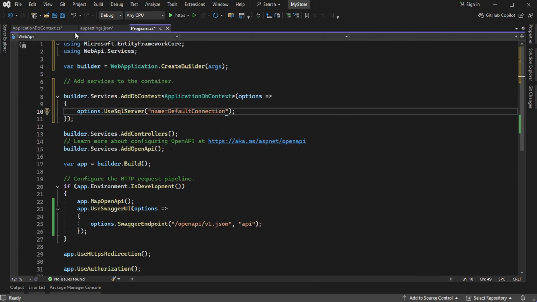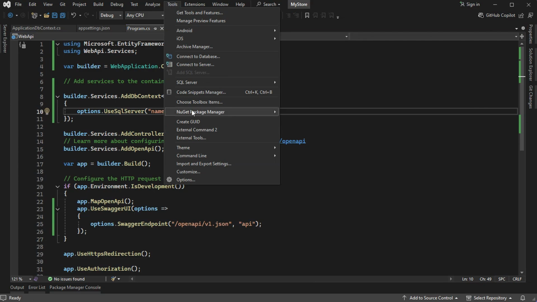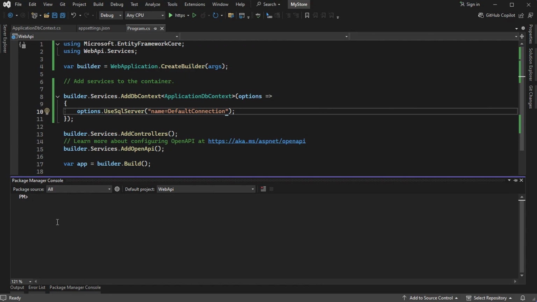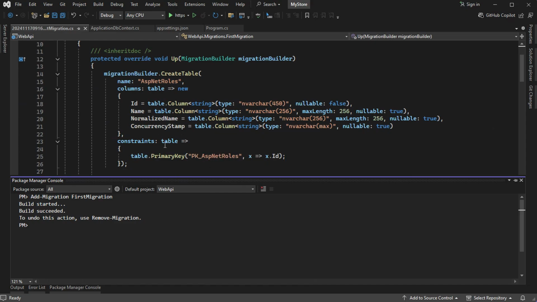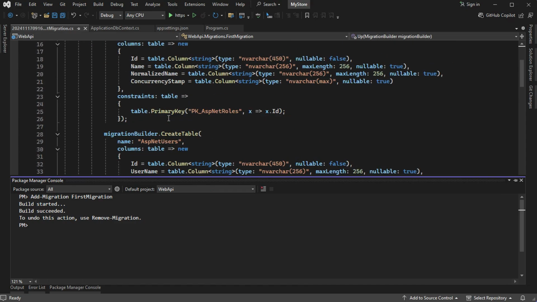Now let's save all the files and let's create a new migration file that allows us to create the identity tables in the database. So let's go to Package Manager console. If you don't have it just here, then we can click on Tools, then NuGet Package Manager, then Package Manager console. Then here we need to call Add Migration. And you can create the migration called First Migration. And we obtain this file, First Migration, that allows us to create the identity tables in the database.